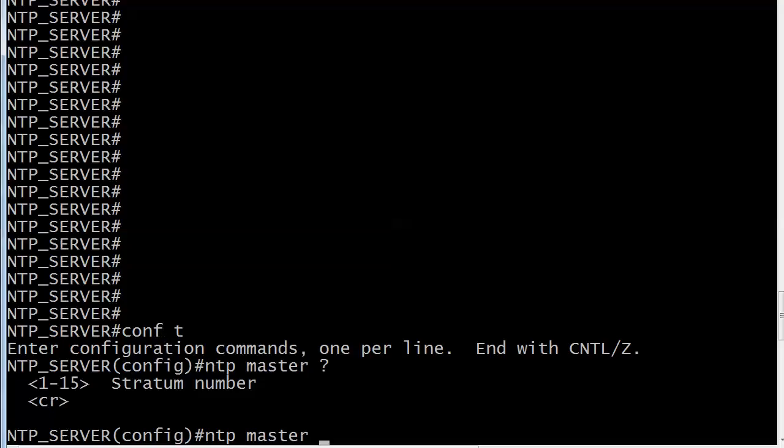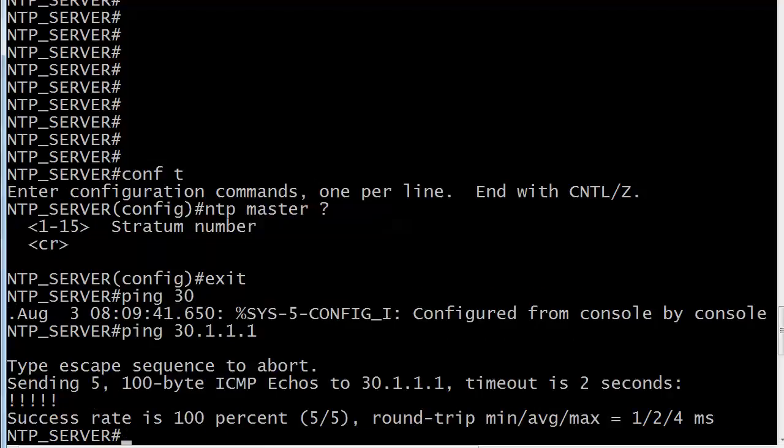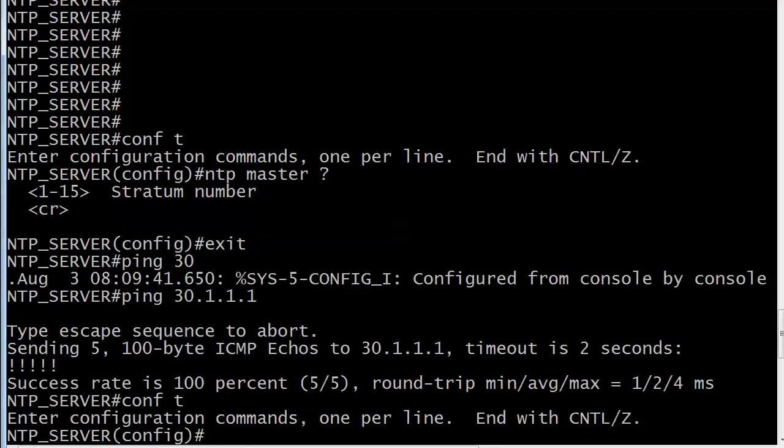So let's go ahead and first off make sure we have connectivity, which I'm sure we do, but I'm always saying you need to check it, and there we go. So that's all checked out. And what I've done is set the time on here manually. So now we've got a server. We're going to make it a server, that is.